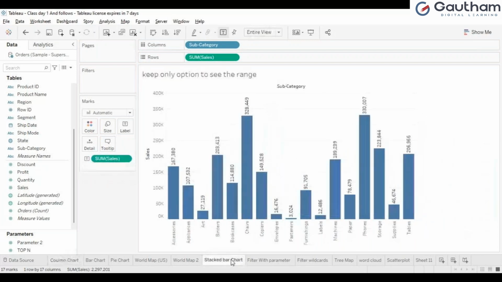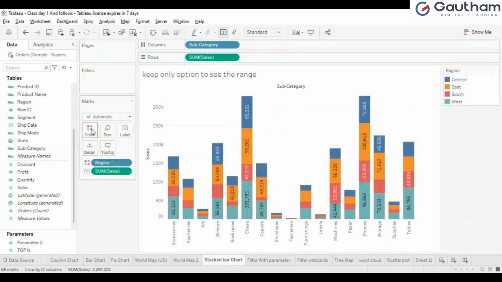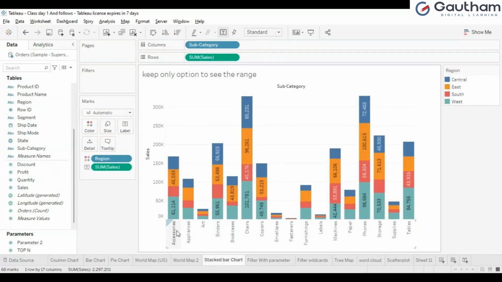What would make more sense to create here? Let's see. I wanted to see the region by sales. So I'll put the region into the colors. In the subcategory, the accessories subcategory, this is the west region sales for accessories. This is the south region sales. This is the east region sales. This is the central region sales.